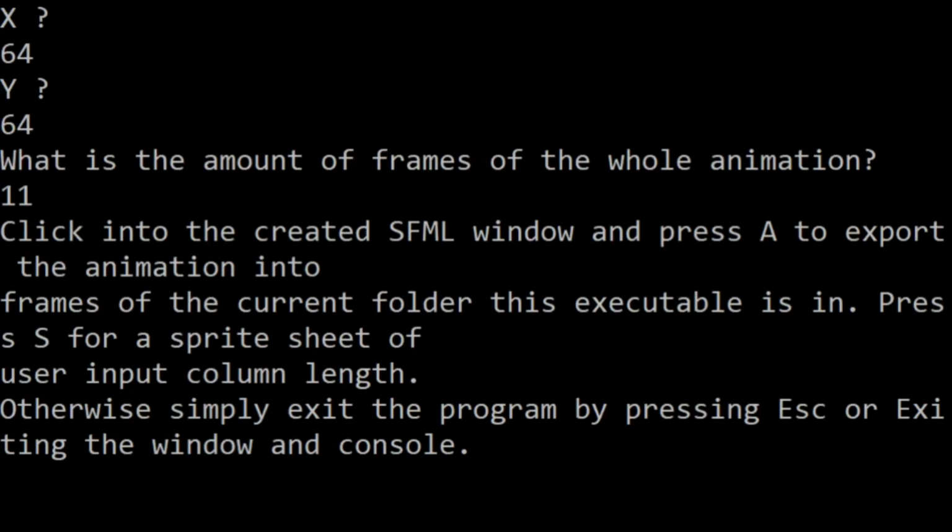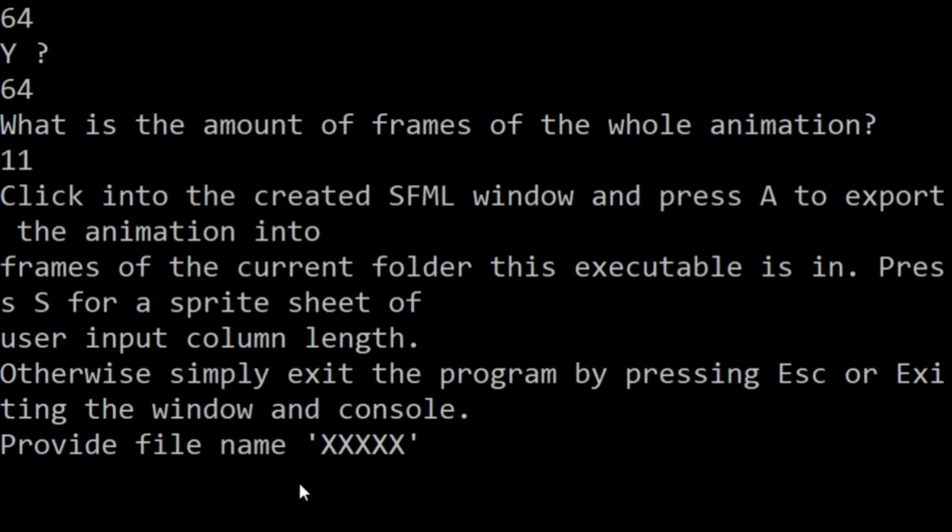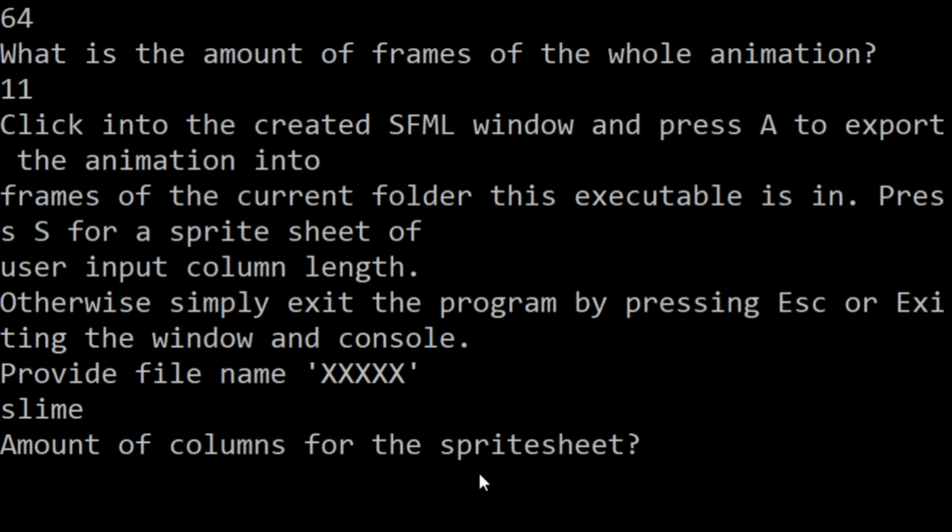You can see it here, and you can choose to export it as a sprite sheet or as individual images. Here we'll choose to export it as a sprite sheet by following the information. So if you click S while clicking in the window, so you have to be in the window for this. So I'm in the window, and if I click S right now, the animation will stop playing. We'll come here, it'll ask us for a file name, we'll call this slime, and then the column amount for a sprite sheet we'll say, I don't know, 5.